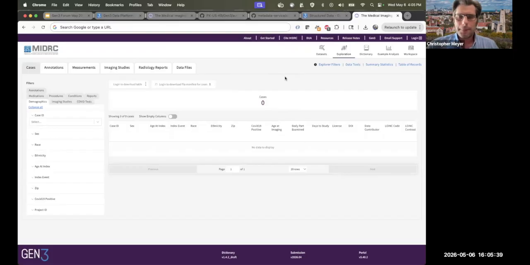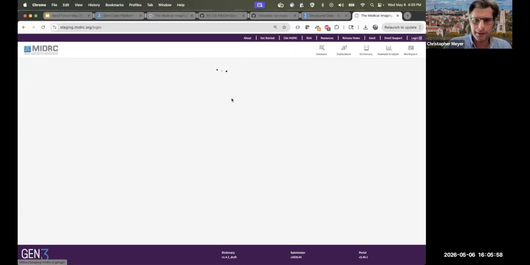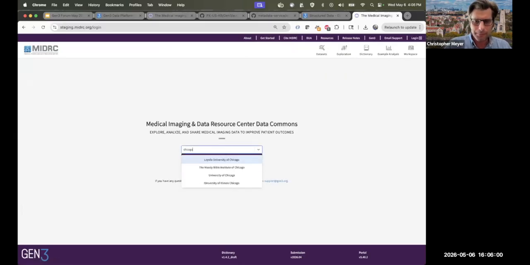Since staging is not a production environment, I can make changes to it and not worry about anyone getting mad or seeing something strange. So that's the final reason I decided to use MIDRC staging for this demo. So yeah, I'll go ahead and get into it. The first thing we've got to do to manage data in MIDRC is log in.